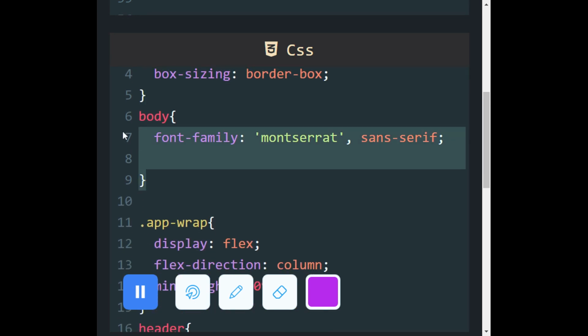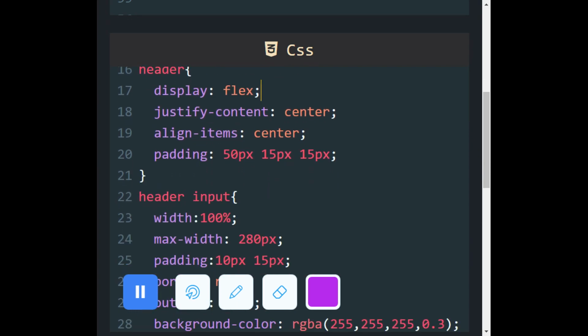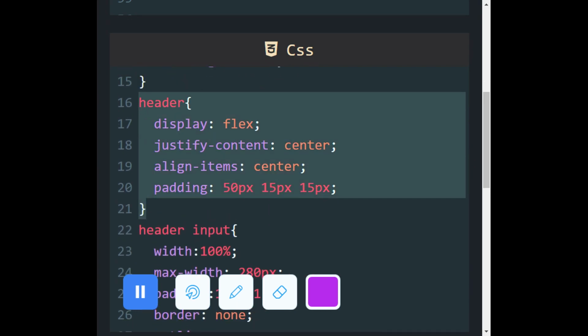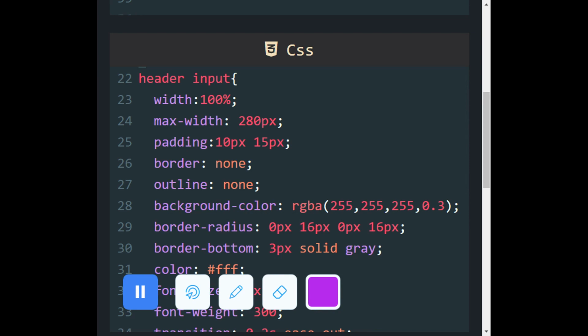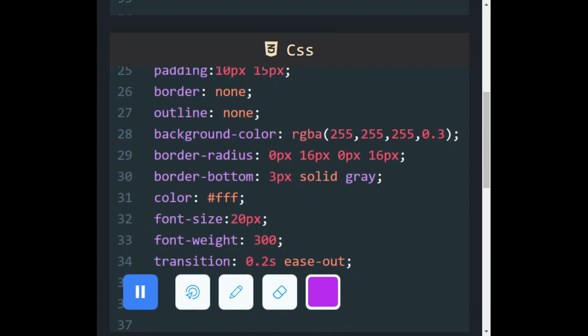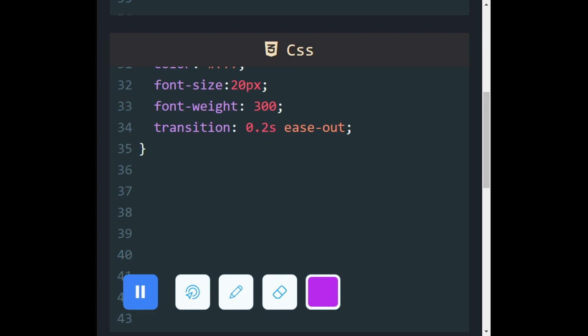Then we came to the body. We added a font family. We came to the division app wrap. Here we added some style. We came to the header. Here we added some styles also to the header. Then we came to our input box where the user is going to type the city or the country name. We also styled it.